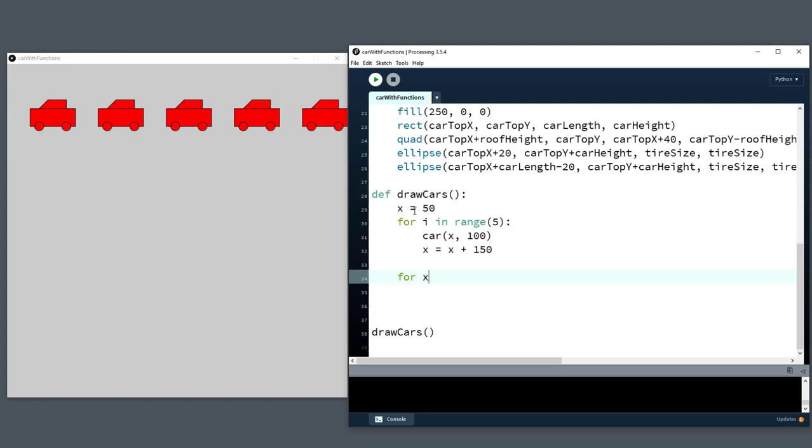And in this loop, I'm going to use x instead of i. And I'm using x to represent the x position of each of the cars. I'm going to use the range function slightly differently than I did in the last example. In the last example I was using the range function simply to generate a counter. This time I'm going to use the range function to generate my x values for me.